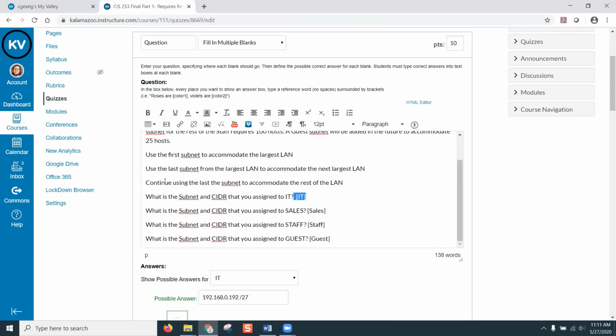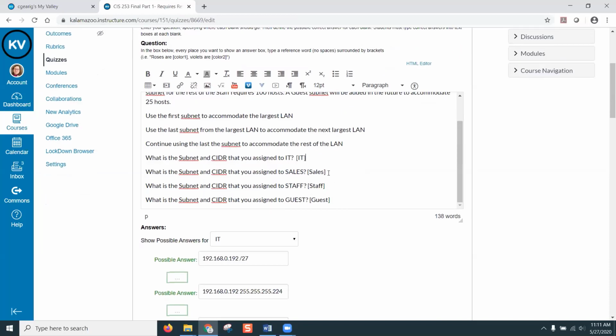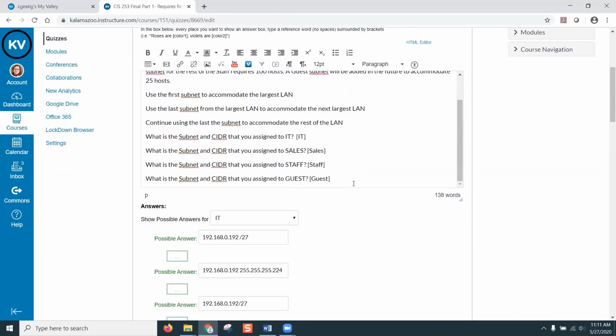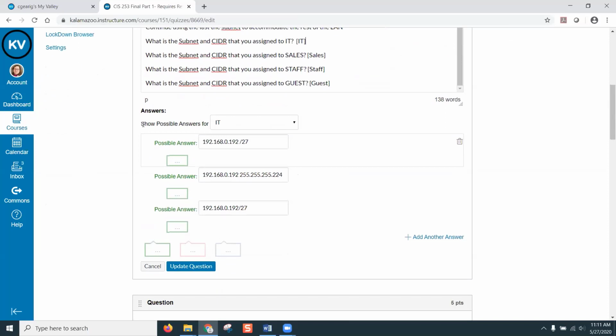So on this question, it said, what is the subnet and CIDR that you assign to the IT network? So then I just made the blank. I called it IT. This was my reference. The next one I called sales. The next one I called staff. Now down here, this is where you say this is what the possible answers could be.